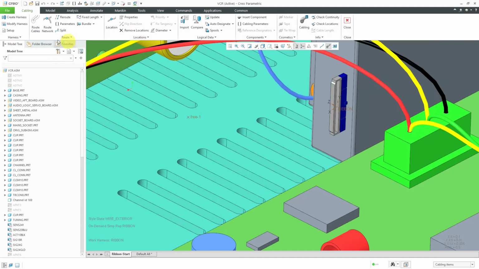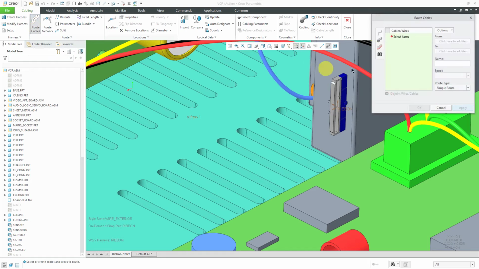To route the ribbon, we'll go to the Route Cables command. And on the left-hand side, you can choose whether you are routing an individual conductor or you're going to route a cable. And here we have the option for routing a ribbon cable, and populate the field with the number of conductors for the default spool. You could go to the Spools drop-down and within this dialog box, create a brand new spool.